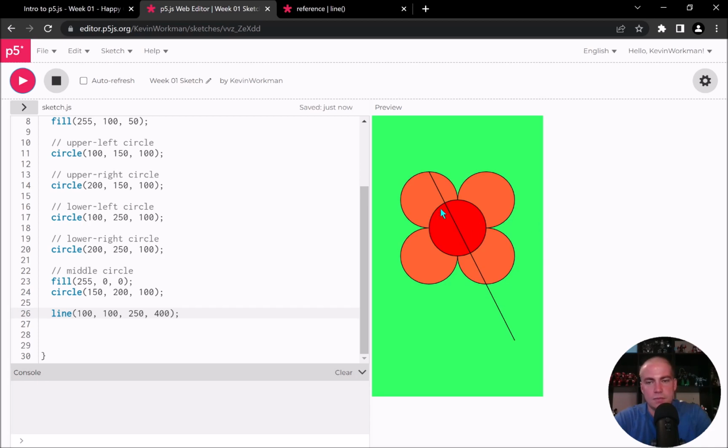And what do I see? Okay, I see my line. I see where 100 is, it's up here, and I see where 250, 400 is, that's down here. There are also some other issues with my line. It's on top of my flower. I don't think that's what I want. And it's really thin and black. But before I fix those things, I'm going to fix the positioning first.